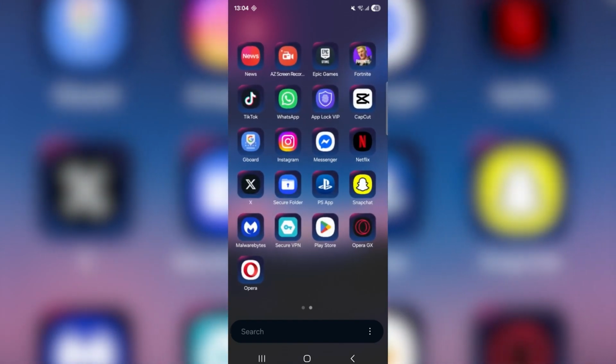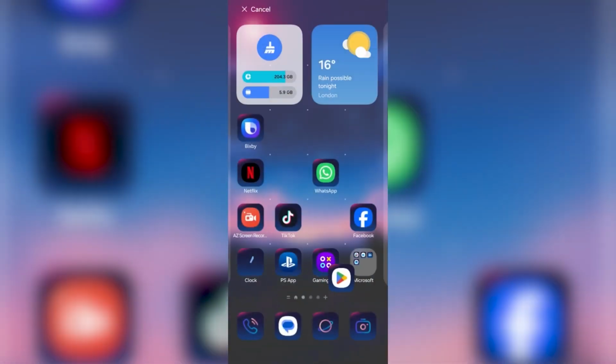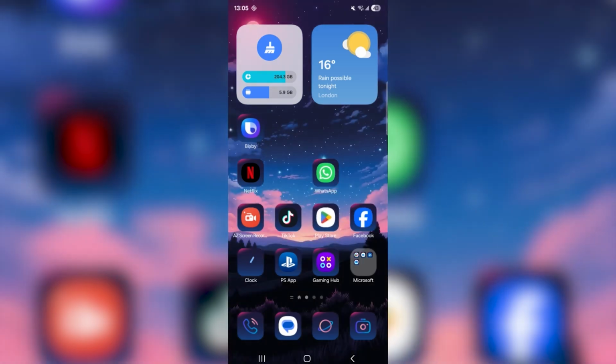And then once found, let's say I wanted to do something like Google Play Store, long press on it and then just drag it upward. Then the home screen is going to appear and then you can move it literally wherever you want.